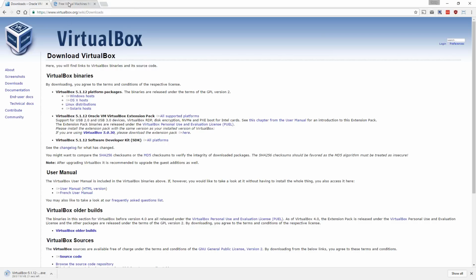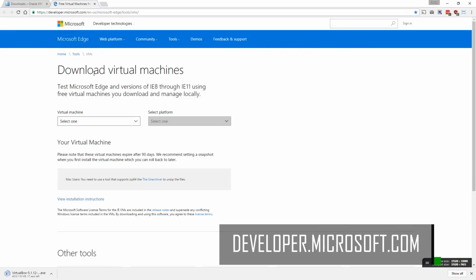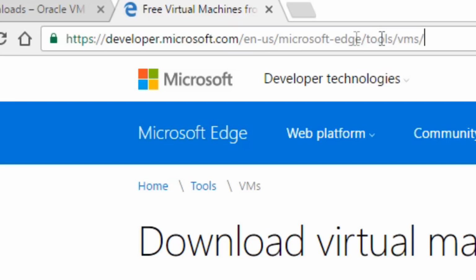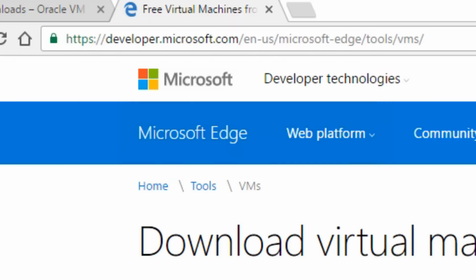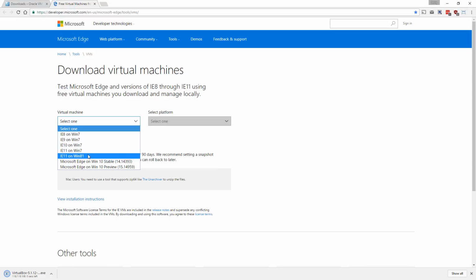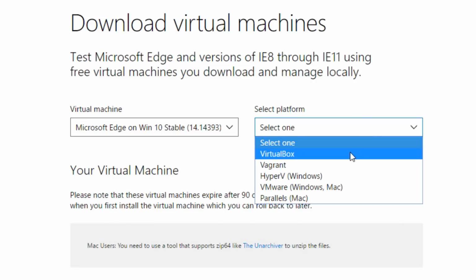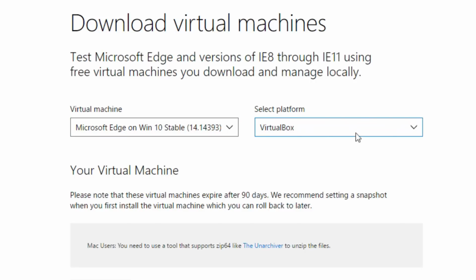It's a relatively quick download, but while that's going on, we'll cruise over to Microsoft's Edge and Internet Explorer testing site. This is where we get the full Windows virtual machines, albeit time-capped at 90 days, running Windows 7, Windows 8, or Windows 10. I'm going to download a Windows 10 VM to run on my actual Windows 10 machine, because why the hell not?